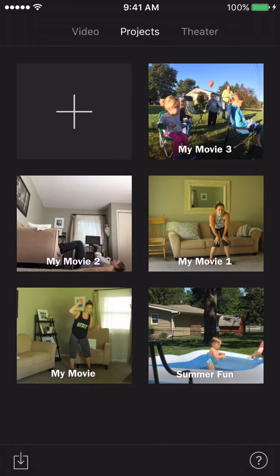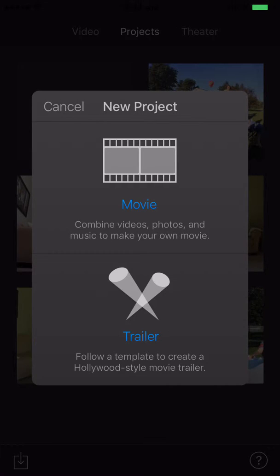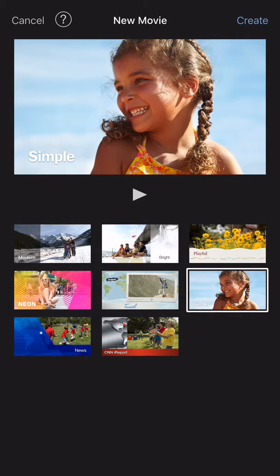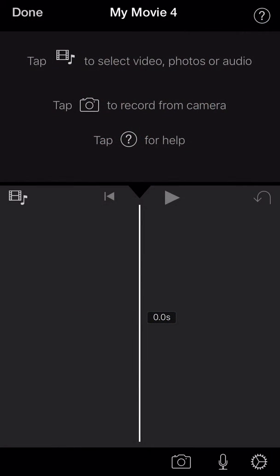We're going to select iMovie, and then we can create a new movie. Now, here's some of the ones that I've already created, but we're going to go for a new one. And you just click on the plus and then select movie. You can select any of these themes. I always go with simple because I usually don't use the theme anyways. I like to create my own. So then you tap create in the top right hand corner.